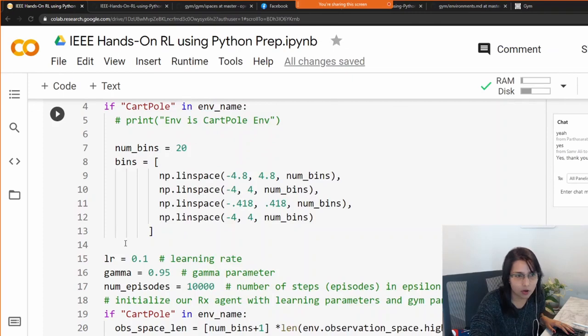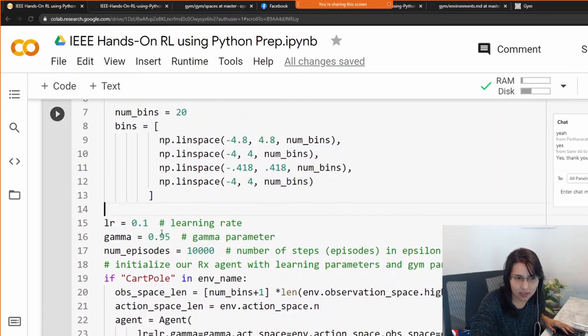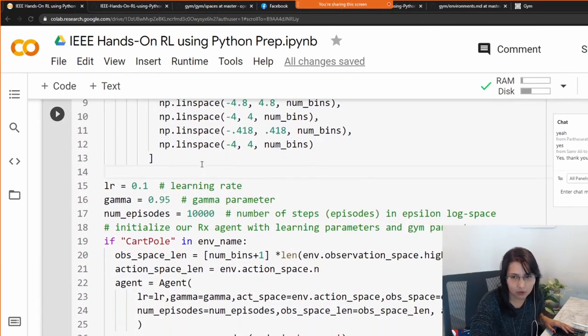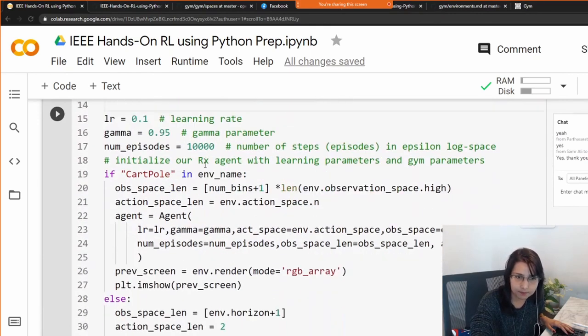For now, you can just copy this part as it is. I think you already have it in your code. You can ignore it for now. We will go into the details of it later.